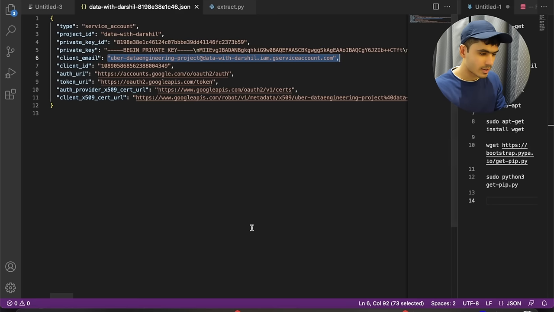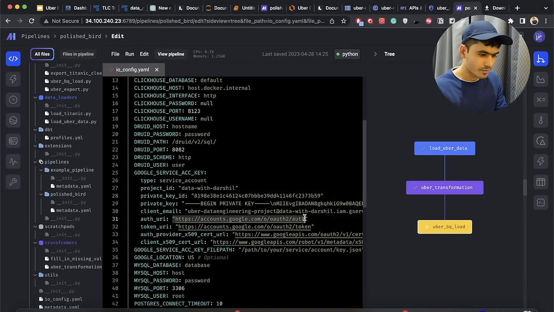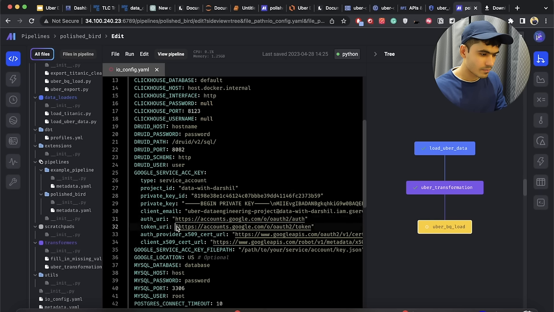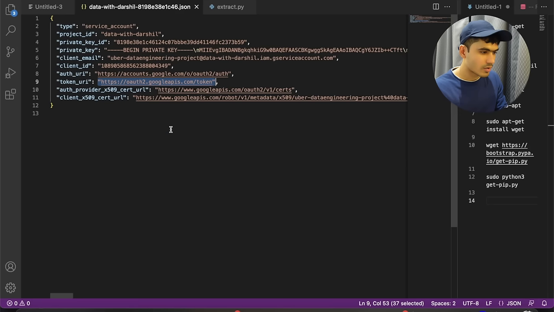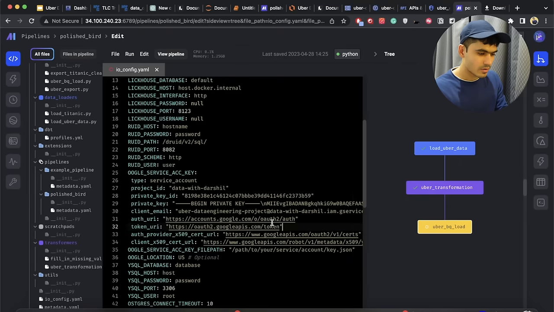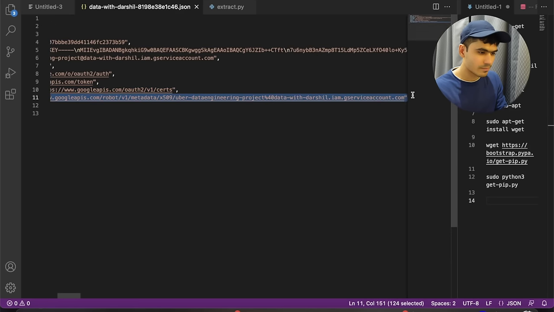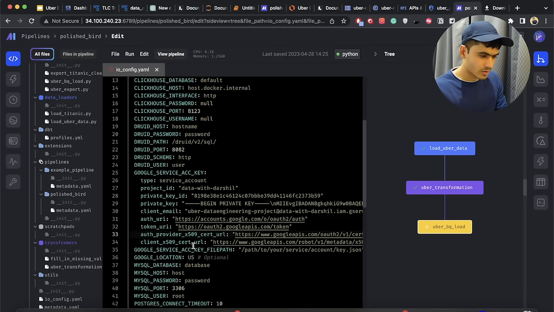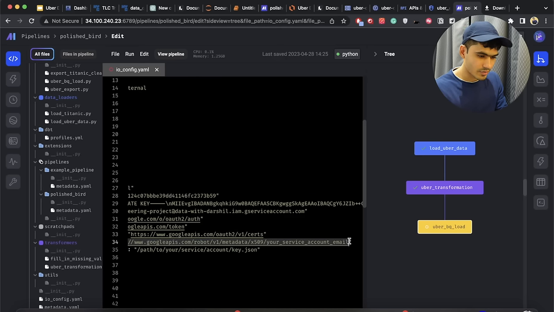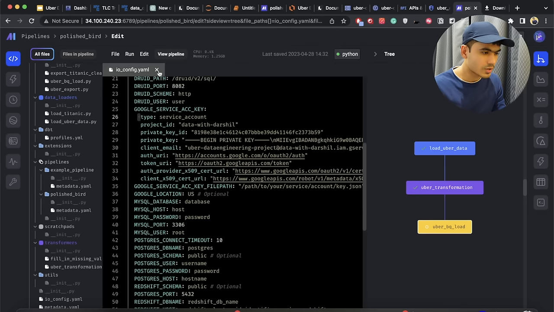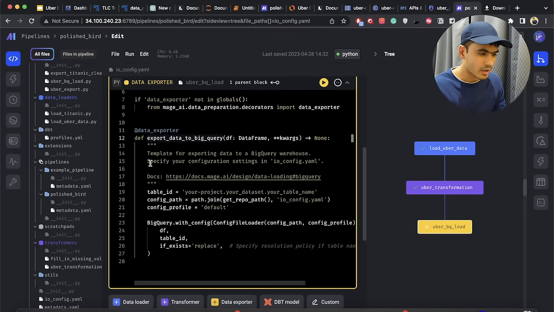Make sure there is no comma at the end. Then we have auth URI. Just going to paste it over here. Token URI, then auth provider. This is the auth provider, and this is the last one, the client cert URL. Okay, this looks good. Just click on Command S or Control S. When everything looks good, then you can click onto this view pipeline and you can come over here.